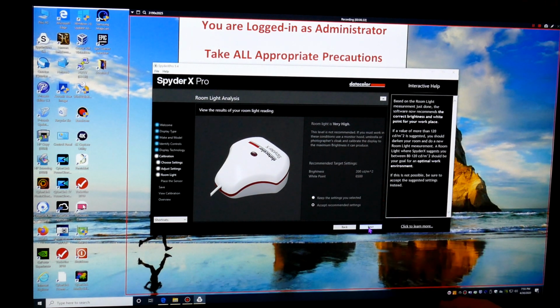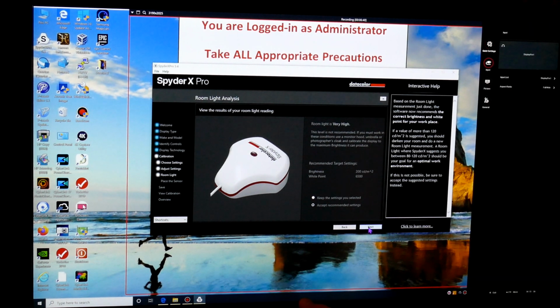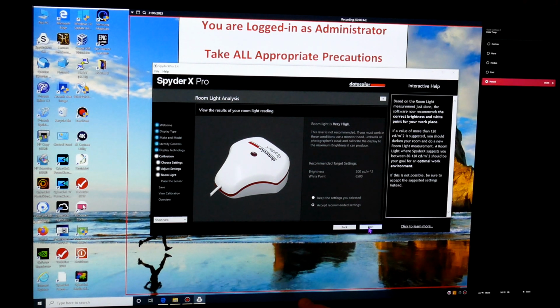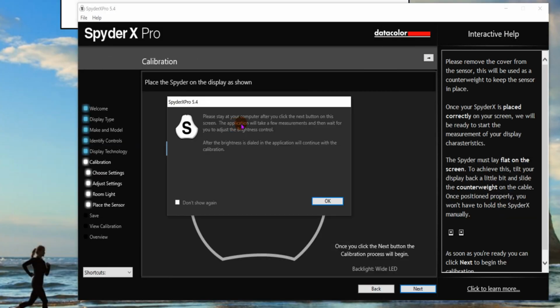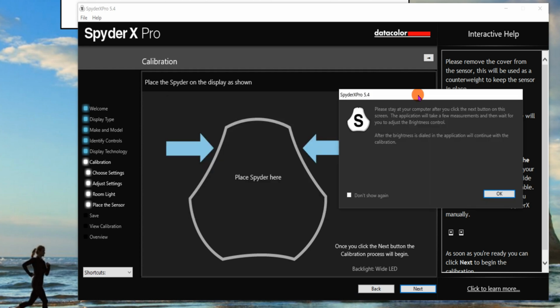So let me go back into the settings. They want 6500 right there. That's what I've set it to. Let's go next. Please stay at your computer after you click the next button. On this screen, the application will take a few measurements and then wait. After the brightness is dialed in, the application will continue with the calibration.